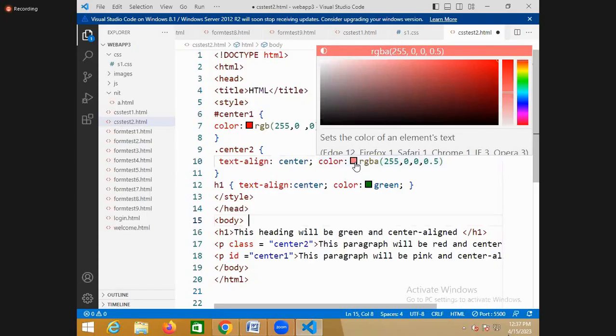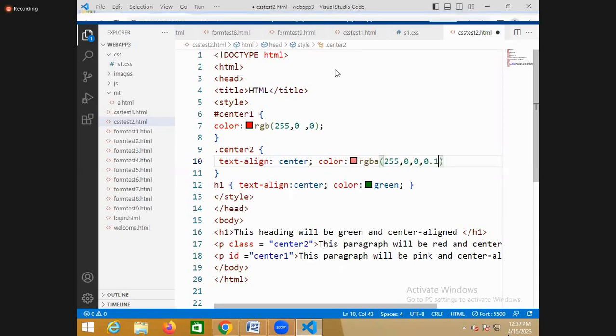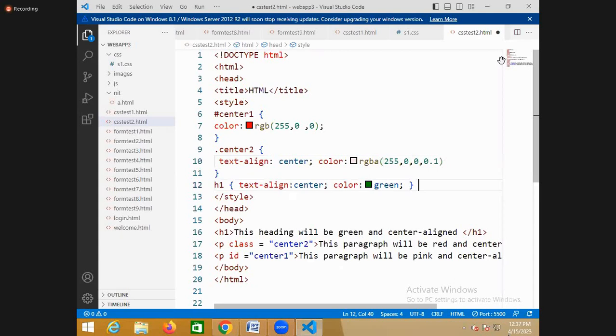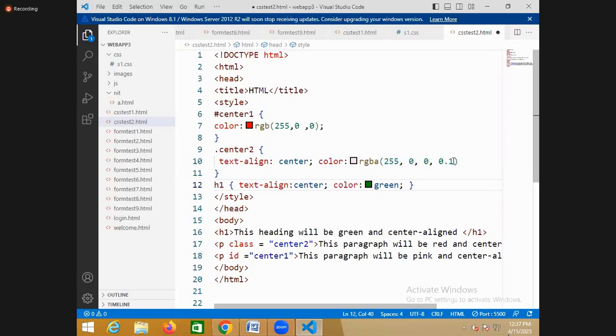Is a combination in which color? Red only. But this defines which one? Opacity. Now suppose I said 0.1. See this one. This is maximum, right? Okay, 0.1. I have just given only 0.